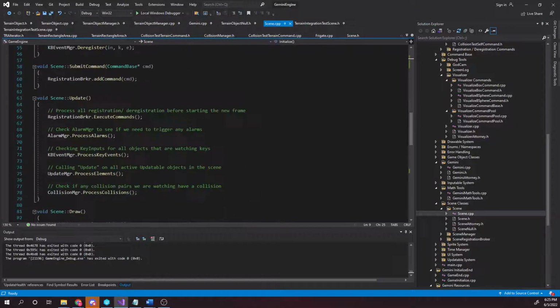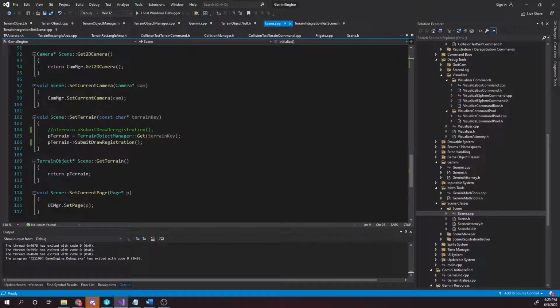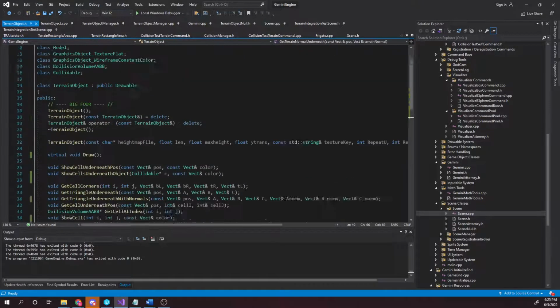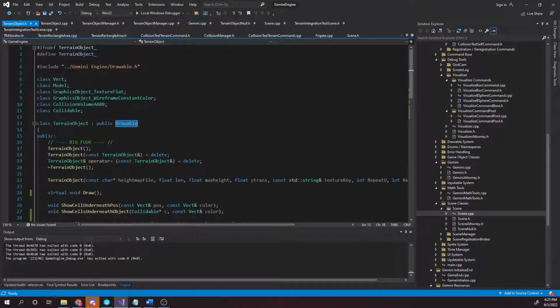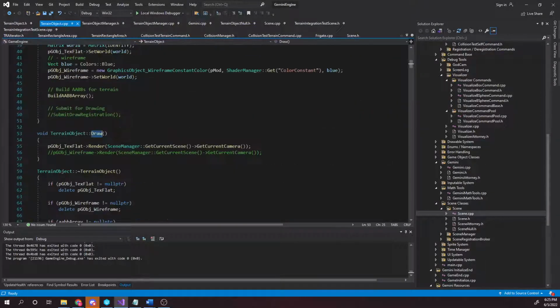When you set the terrain, all you're doing is getting that terrain key that you request, and then setting up that pointer, and then drawing it, or submitting it for draw registration. Because terrain objects, I forgot to mention, are drawables. So if they're added to the drawable manager, when they're drawn every frame, that graphics object associated with the terrain will be drawn.